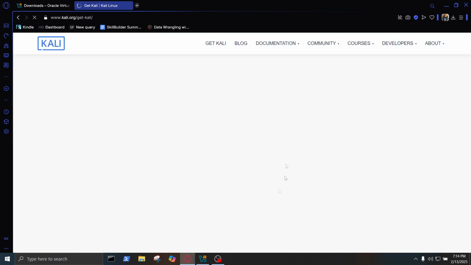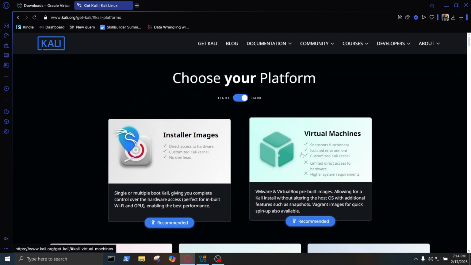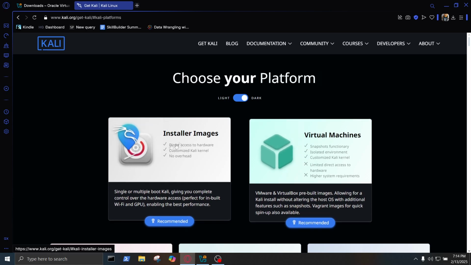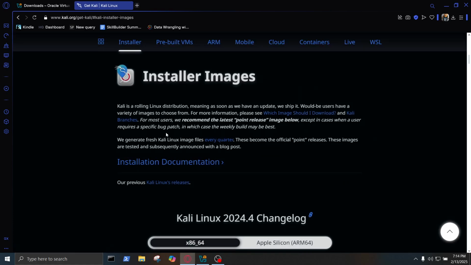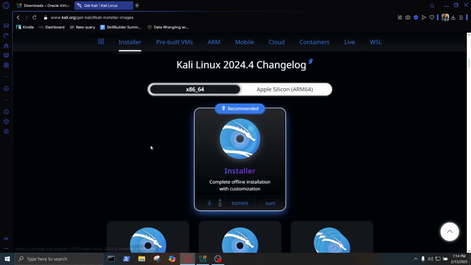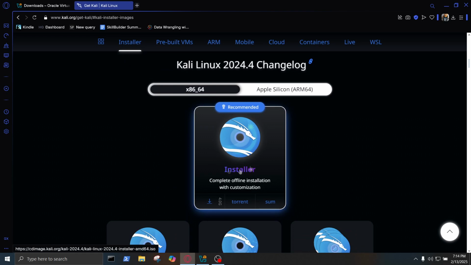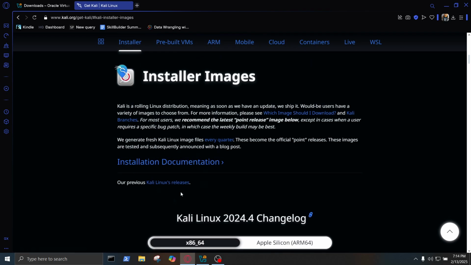So first we're going to go ahead and hit download, and you'll notice that there are two images. This one over here for virtual machines, those are the OVA files. I'll show you how to go ahead and grab one of those in a moment, but for our purposes today, we're just going to be using an installer image. So what you'll end up doing is you'll just install the recommended one right now, and then once you install that, I'll show you how to input it into Virtualbox.